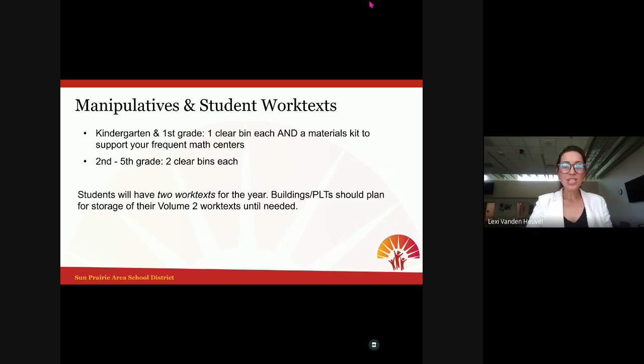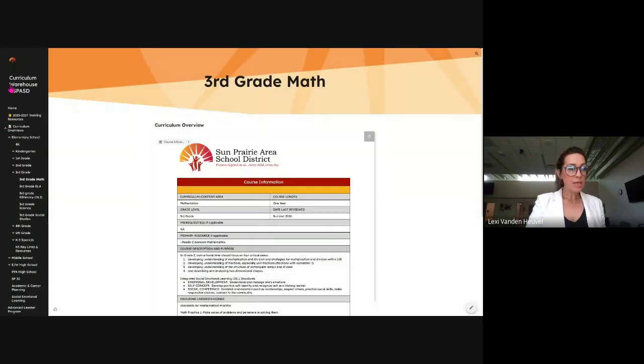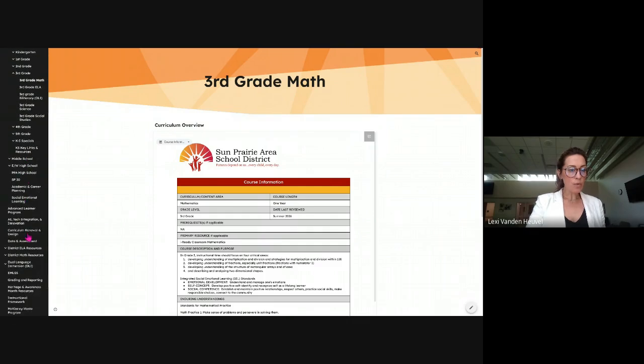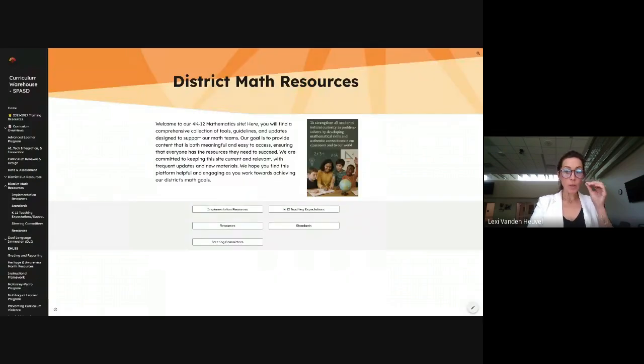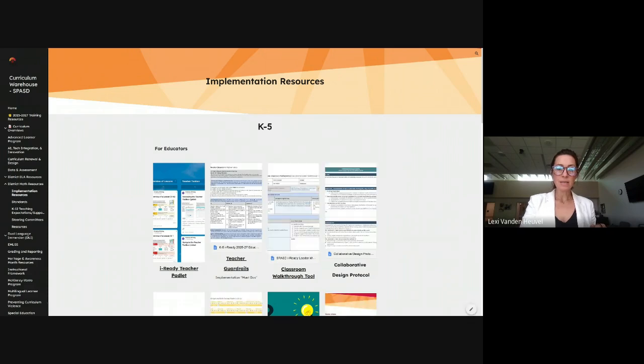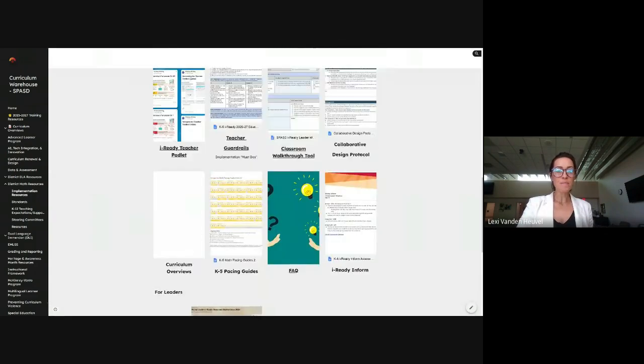The last thing I want to share with you related to math updates is going to go back to our curriculum warehouse and scrolling down right underneath on the left-hand side here, the ELA resources is a math resource website. And we're going to go into implementation resources. And here you can see we've got lots of different quick links for you to access as we enter year 1 of iReady implementation. We have the iReady teacher Padlet. That's something that our iReady professional development staff is curating specifically for us in Sun Prairie. So that's quick access for you there.